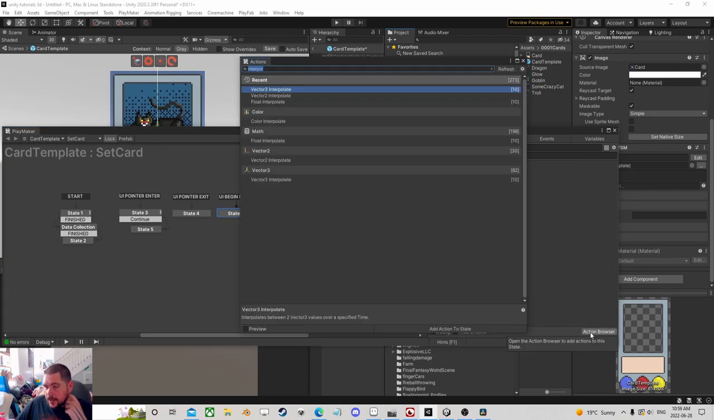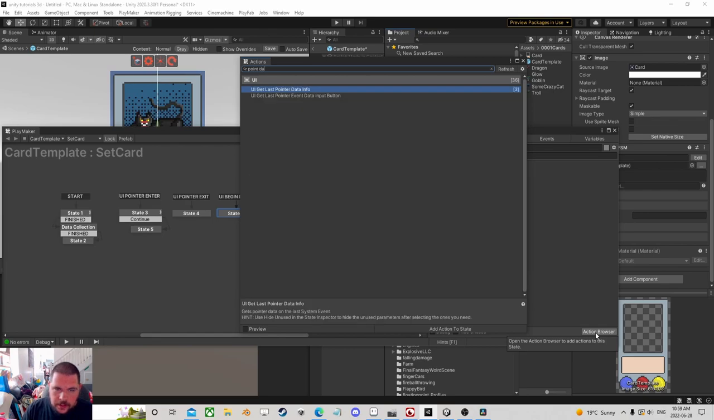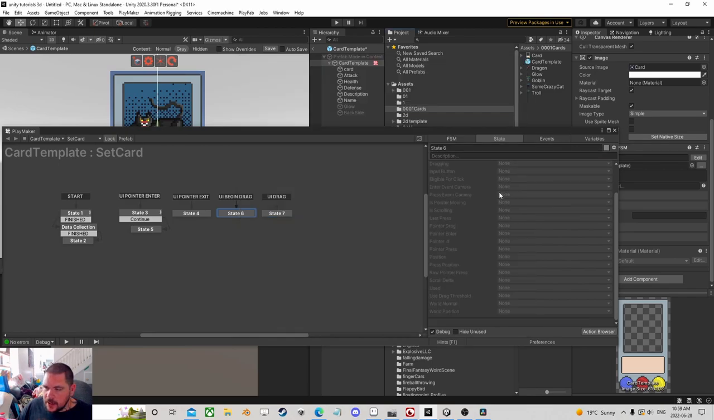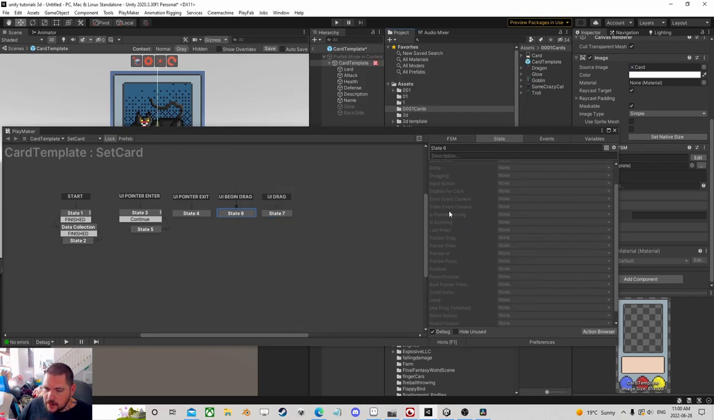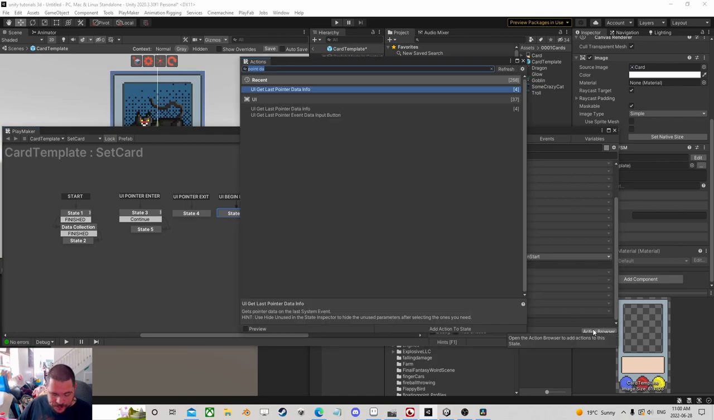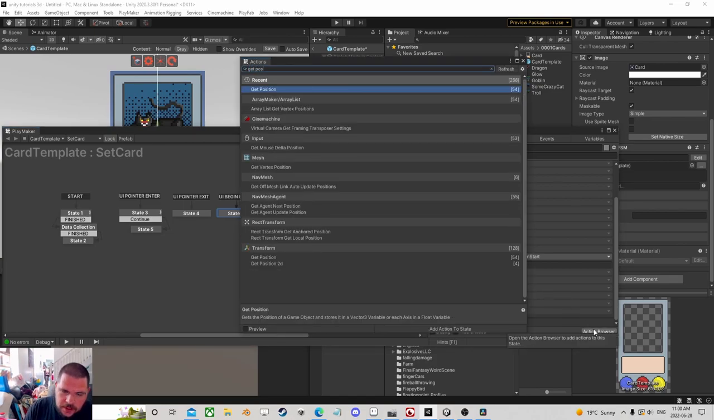So on begin drag, we can, for example, get pointer data. UI get last pointer data, and we can say get the position. Is that a vector 3? No, it's vector 2. So this is mouse position start. Should I call that start? Mouse position. So there is a starting mouse position. Now, why do we get that? Well, get position 2D.